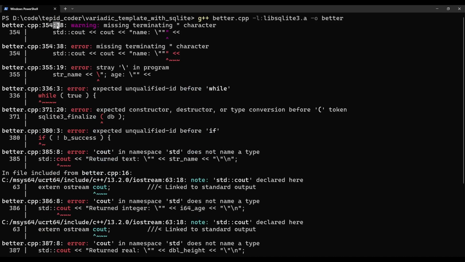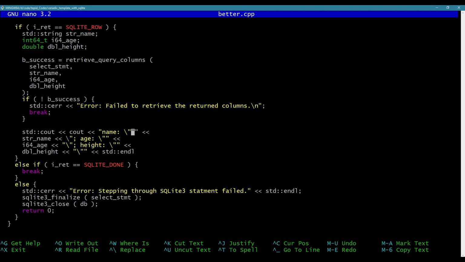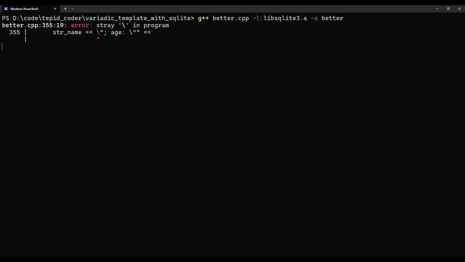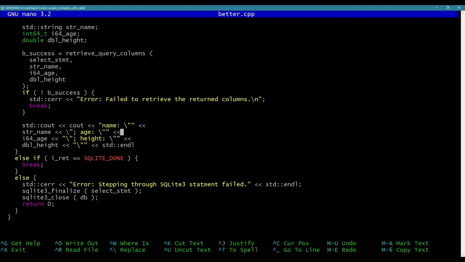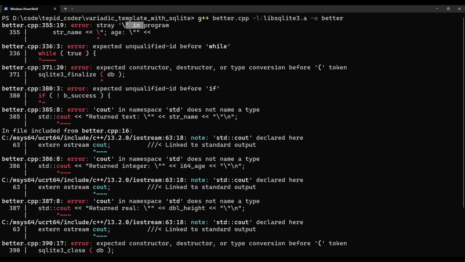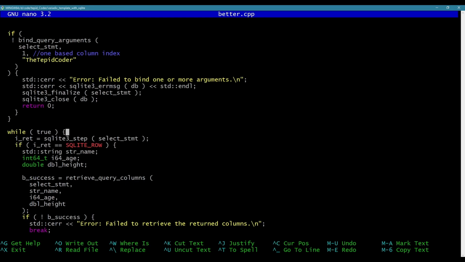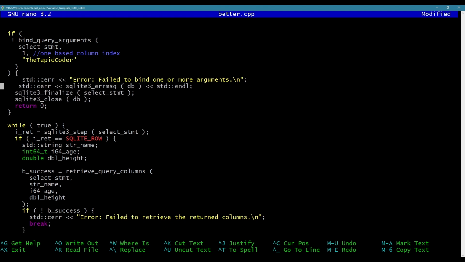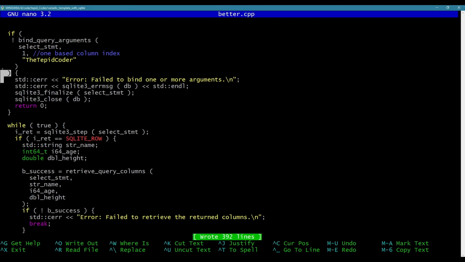Okay, we have warning. Okay, that's 354. Okay. Now we have 355. Stray this. Messed up again. Did I though? Oh, right there. That's what happened. Okay, 336. Expected unqualified ID before a while. So, 336. Looks like I have some extra garbage here I don't need here. Okay.